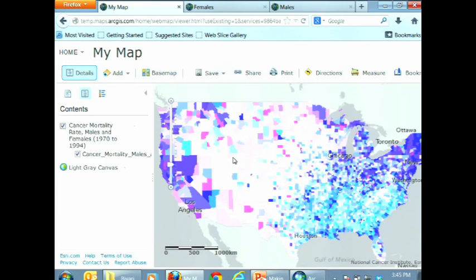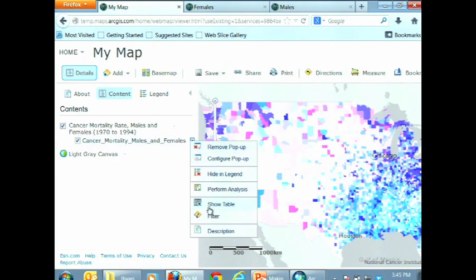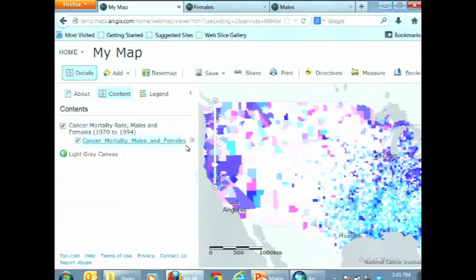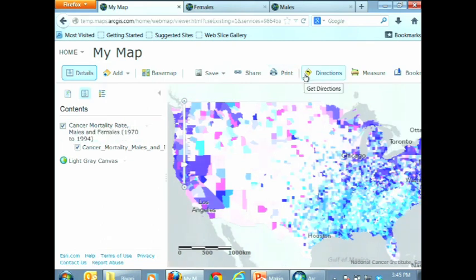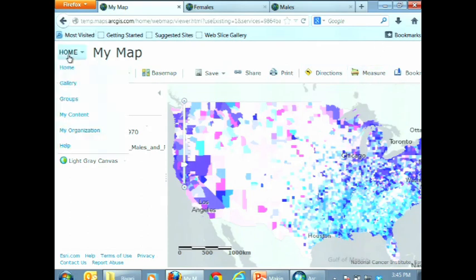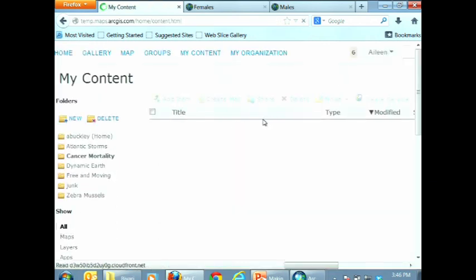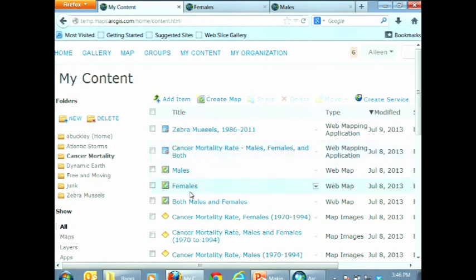Let's go back and forth. Oh, right. She said enable the pop-up. No, you just have to configure and then save them. You don't have to enable them. So I don't know why it's not showing up. But not to worry. It should show up. I'm not quite sure why it's not showing up. But let me go to my content and let me show you what I was able to do with that map. So I have this web map application.